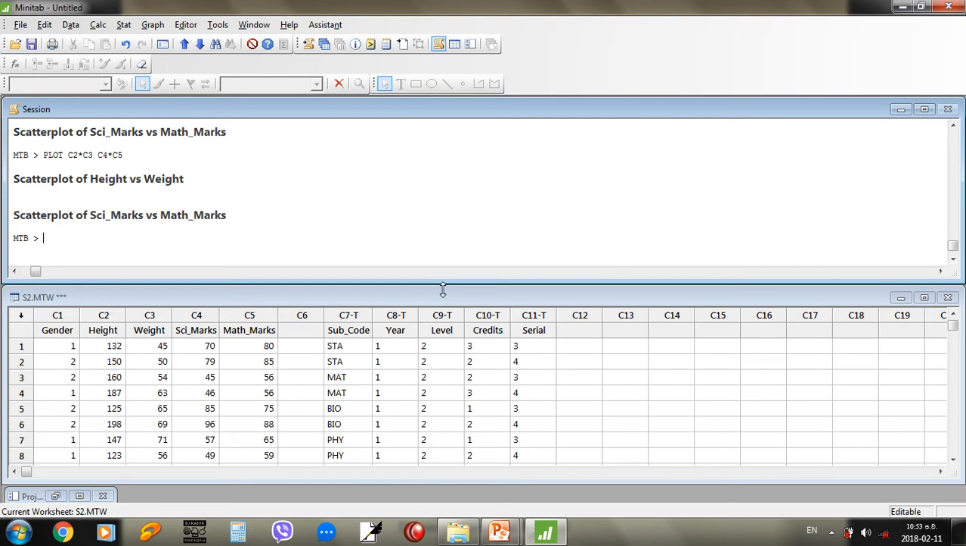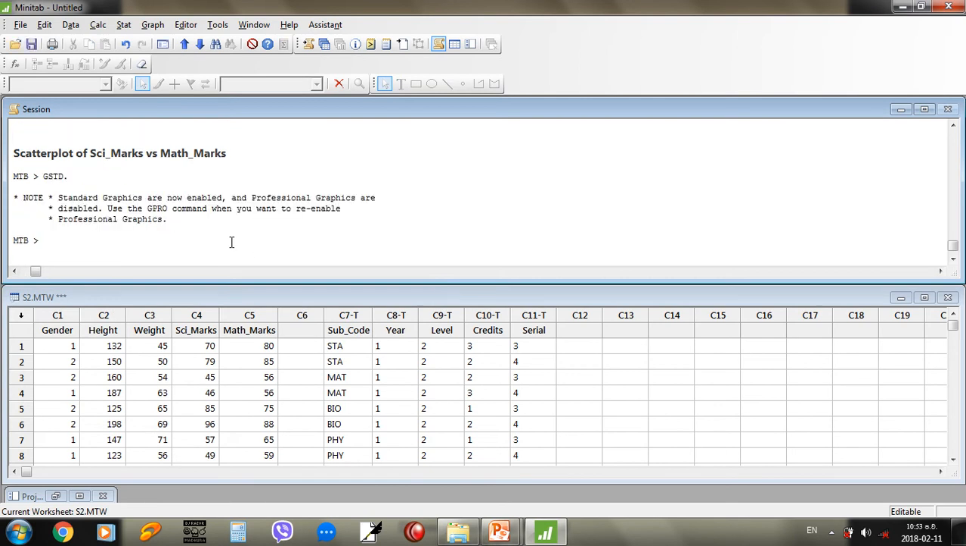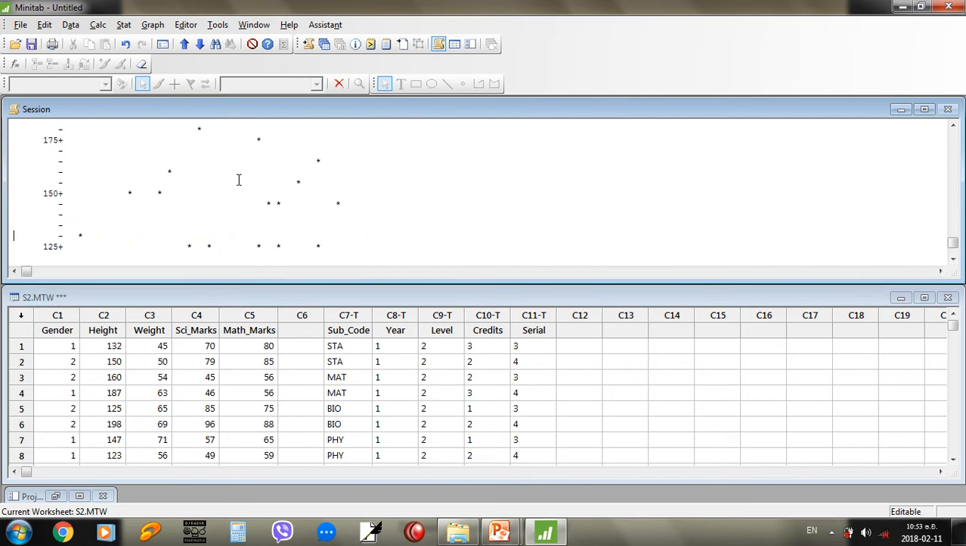Now we will consider GSTD dot character, how we can draw the character based scatter plot. What you have to do is again the same syntax, plot C2 C3, now asterisk is not needed. Now you can see the scatter plot. Or if you need to draw the other one, plot C4 C5, that is the scatter plot. Now you can see here that the symbol is default asterisk.